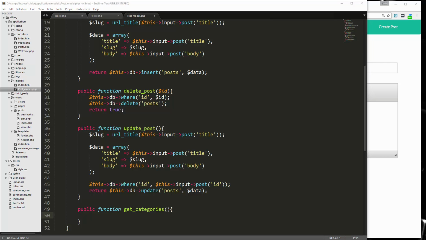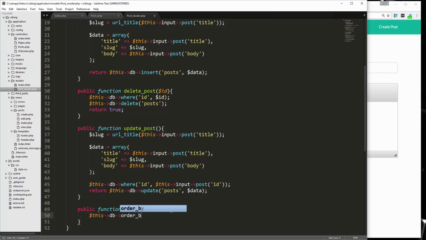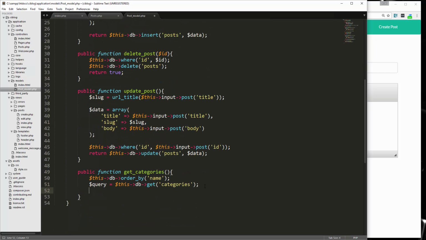And let's see, what do I want to do here? Let's say this DB, and let's do an order by, and we'll order by name of the category, and then we'll say this DB get, and let's pass in categories for the table. Now I want this to be in a variable called query, and then we're just going to return query and then result underscore array. Okay, so that'll return the categories as an array.